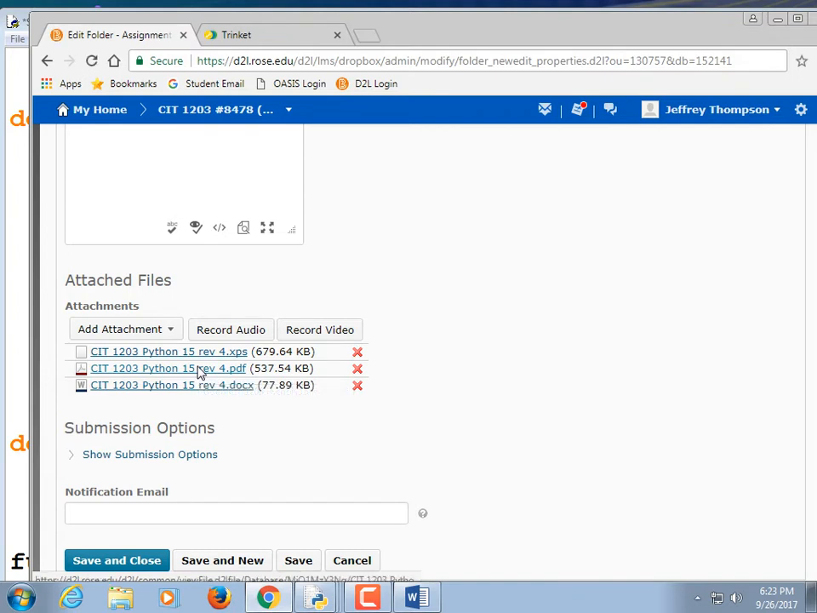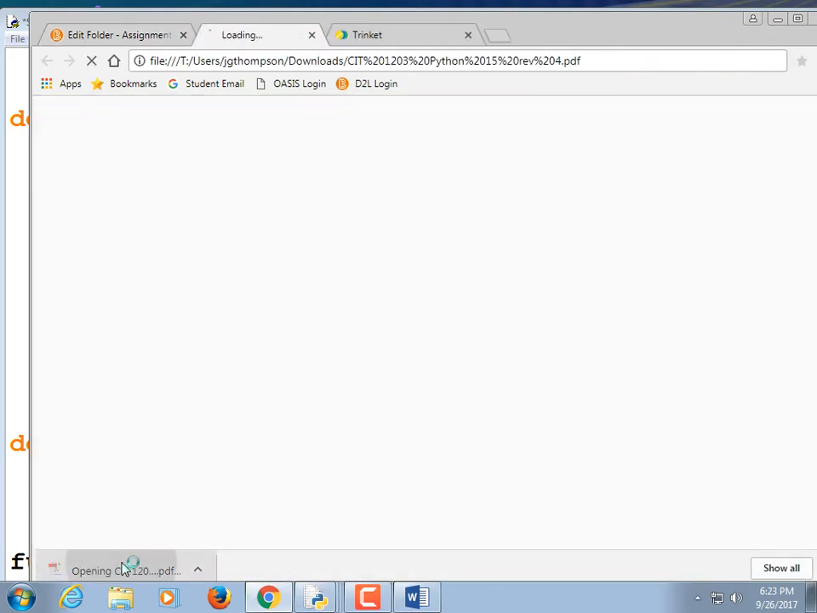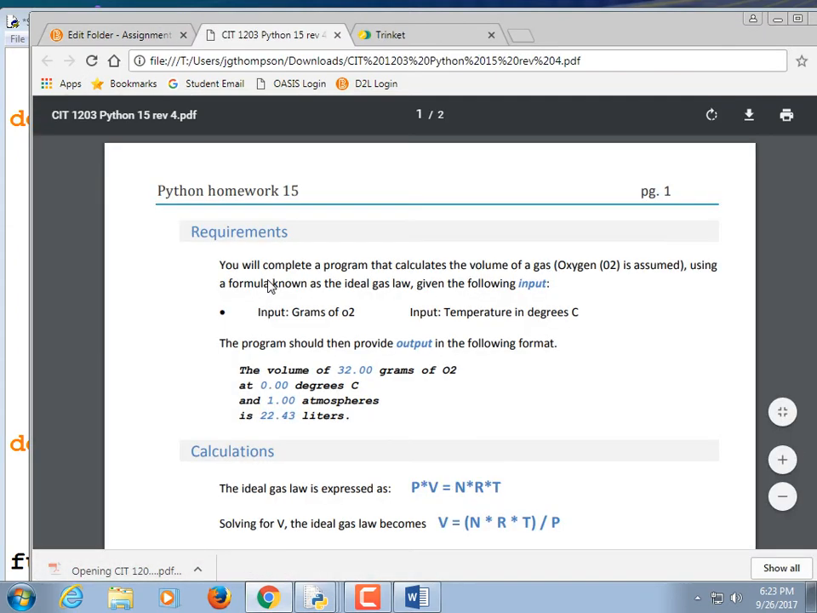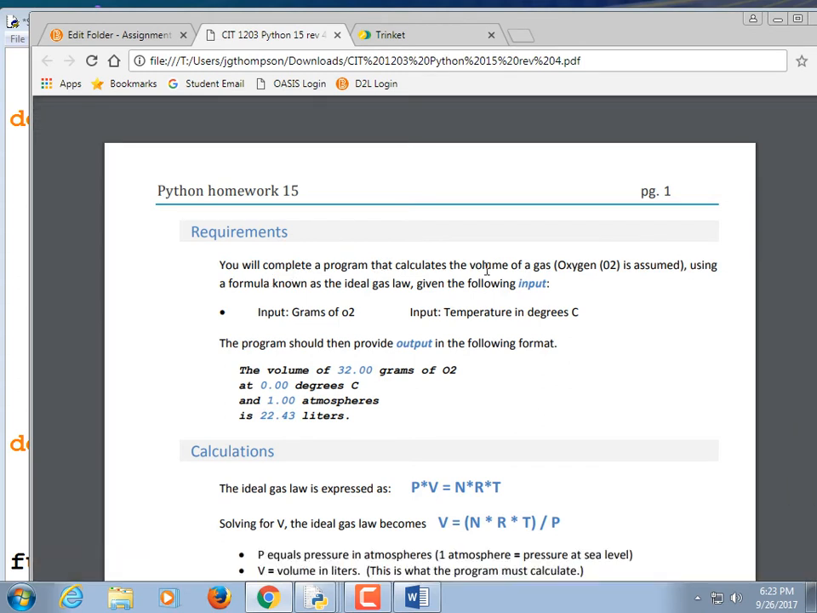We did a bunch of calculations, but I don't know if we did that specifically. Well, if so, we get to do it again. Anyways, so requirements. You will complete a program that calculates the volume of gas, O2 as assumed, using a formula known as the ideal gas law.